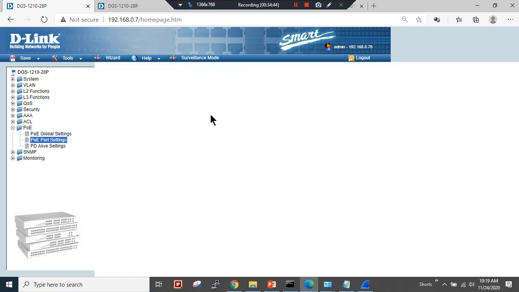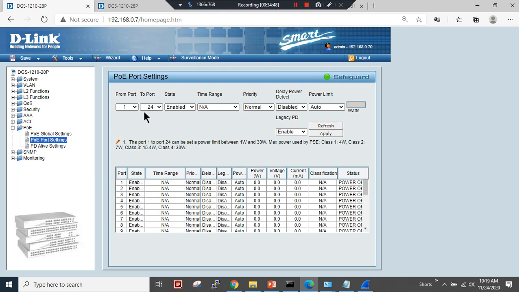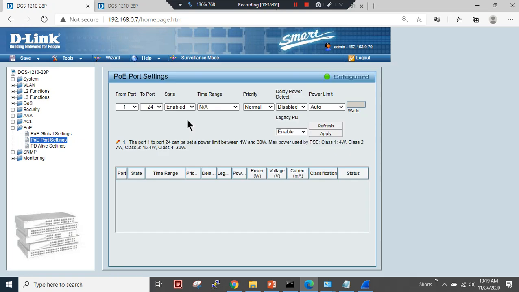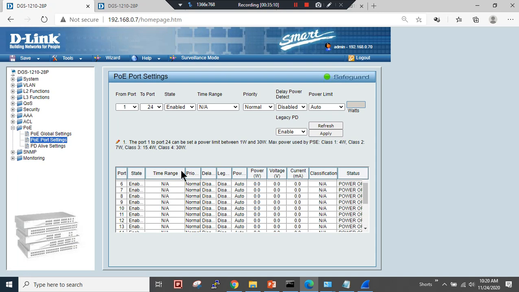But you can choose the PoE ports, from which port to which port you want to allow the PoE power. So you can choose from 1 to all ports, or you can allow PoE power to only the first 10 ports, so only the first 10 ports will receive the PoE power. By default it is enabled on all 24 ports. As you can see, it's enabled on all 24 ports, so I'm not going to touch this because it's already enabled. In case you want to play around, you can.